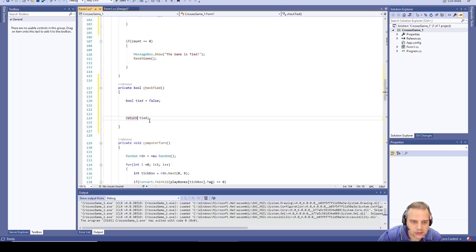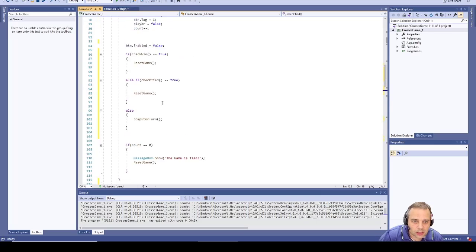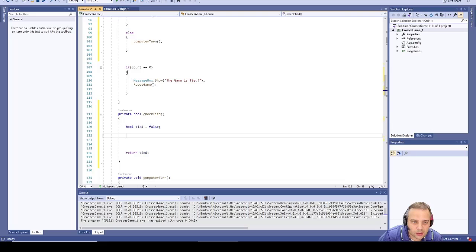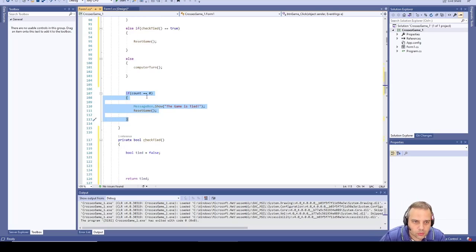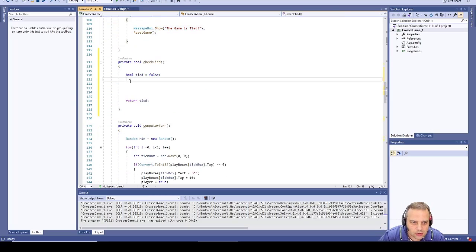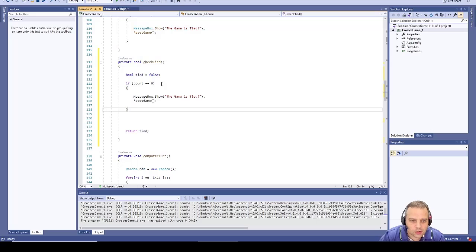So how do we see if check tied is true? Well, we need to come in and run our if statement. So if count is 0, then we can go through and take check tied. Now if count equals 0, the message box, the game is tied. We don't need to run reset game here. What we need to do is set tied to equal true.